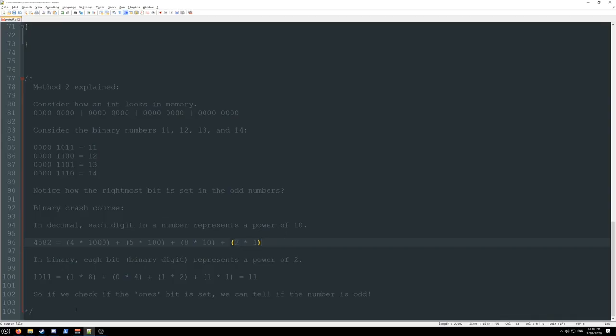Binary is the same way. Each binary digit, or that's what bit is short for, represents a power of 2. So 1011 says multiply this 1 by 8, that's 2 to the third. Then multiply 0 times 4, that's 2 to the second, so we're just going to ignore the 4's bit. Then multiply this 1 times 2, or 2 to the first, and then multiply this 1 by 1, 2 to the 0th. Remember, everything to the 0th power is 1. Well, every positive integer anyway.